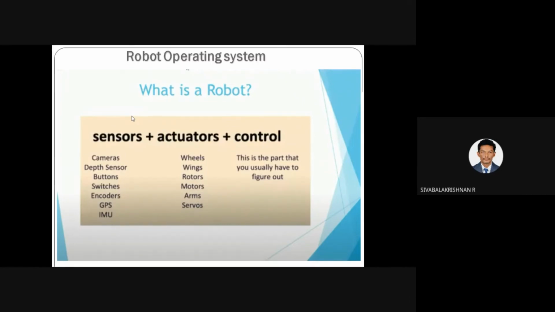We have a wide variety of sensors for different kinds of applications. We adapt different sensors for surveillance. For object detection, you have to use a camera. If you want to detect an obstacle, you can use depth sensors and cameras. If you want to control the robot, you use button switches. If you want to know how much distance the robot has moved, you can detect it with the help of an encoder. If you want to locate the robot, you can use IMU and GPS. For different kinds of applications, you can adapt different sensors and actuators.